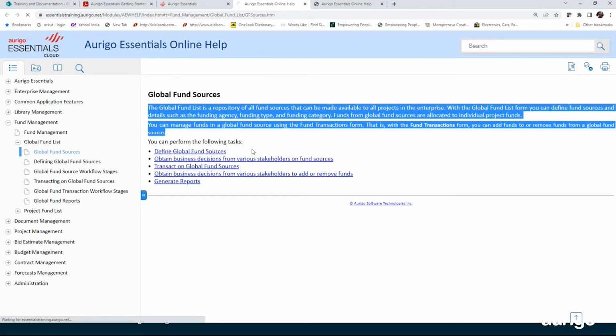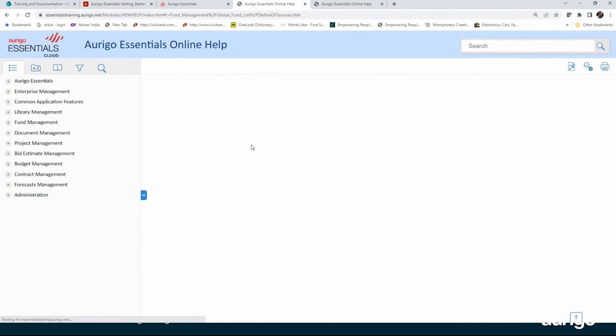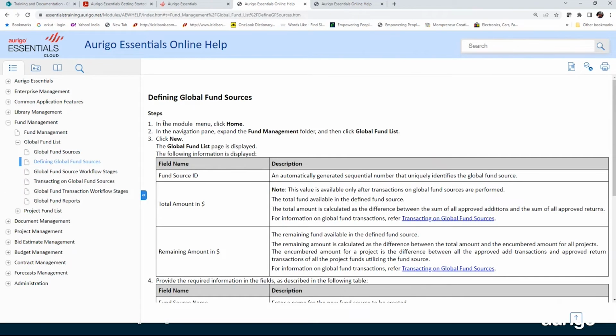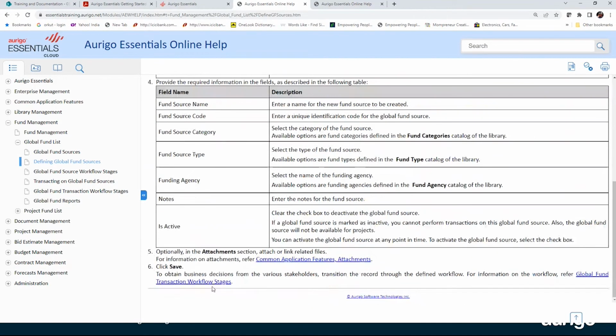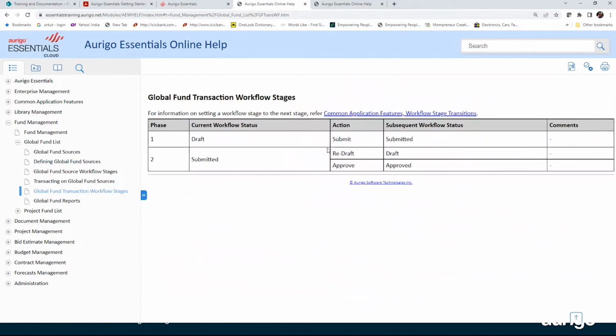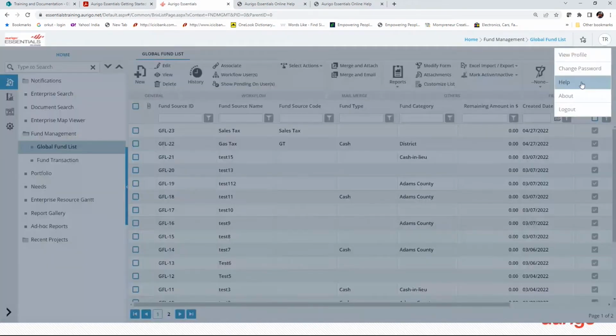exploring this. For example, if I go to define global fund sources, it gives you the exact steps on how to create a global fund source, what each field signifies. That is also provided. And if there is any workflow stages that one needs to do, the record is created in draft, it is submitted, and once it is submitted, there are two options. If I want to send it back to draft, I can do so. If I want to approve it, I can do so as well. So all of this is also provided here. So that is the online help option.